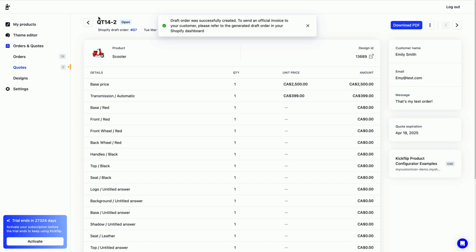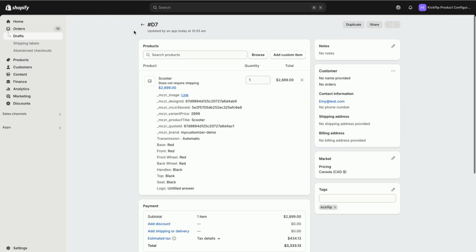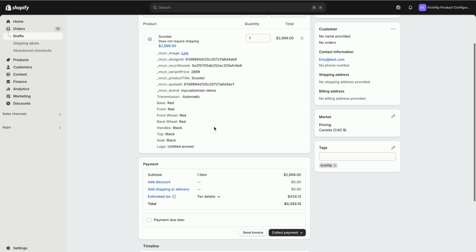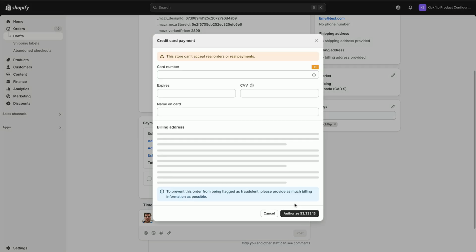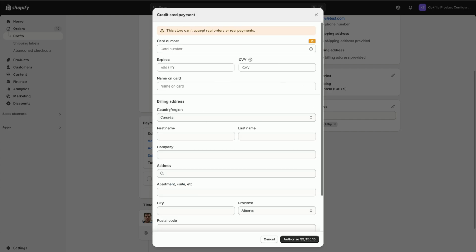Now, let's head over to Shopify to secure payment from the customer. I can simply click on this Shopify draft order number, and it will open directly in Shopify. From here, I have a few options. Let's say I'm on the phone with the client, and they give me their credit card number. I can simply hit the Collect Payment button, enter their payment details, and finalize the transaction.